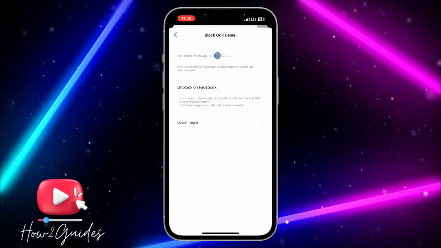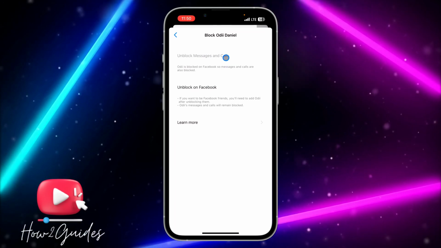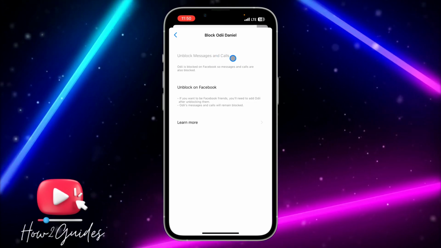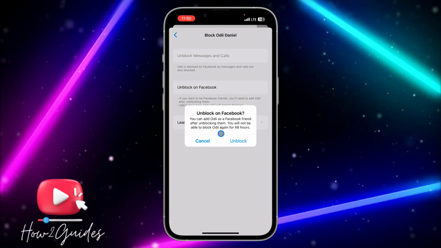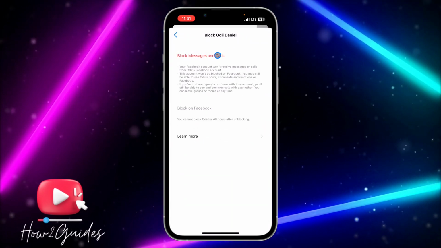So I blocked this person on both Facebook and Messenger. That's why it is not showing unblock messages and calls. So you first need to unblock them on Facebook before you can unblock them on Messenger also.